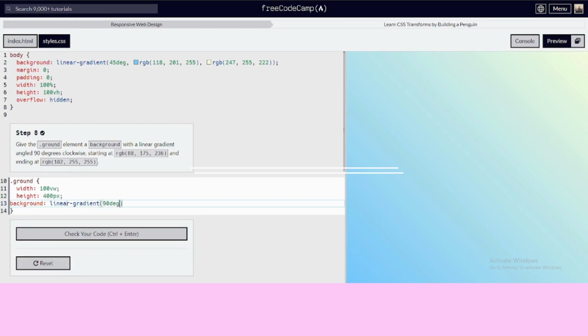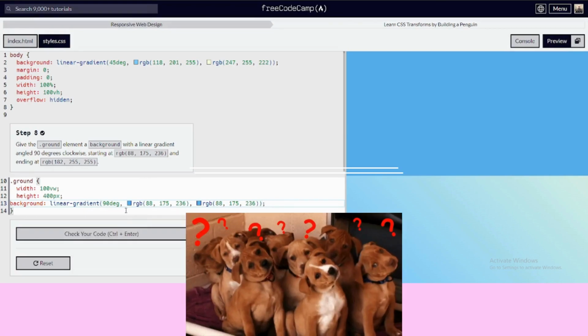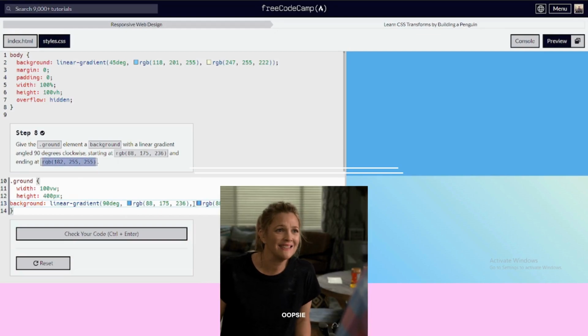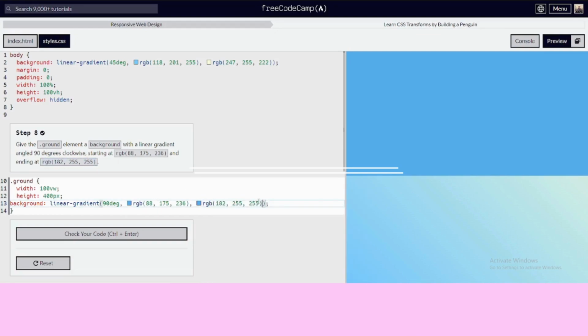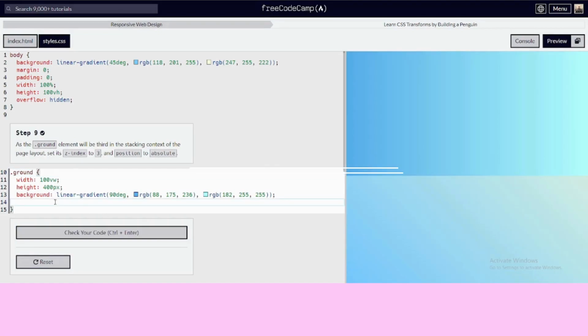Okay, here on step 8, we need to create a background with a linear gradient at 90 degrees with our first color, this RGB value I'll paste in here, and then ending at the second RGB value that I will paste in here. We put our semicolon at the end, and I'm not really seeing, oh, I pasted the same color twice, that's why I did not see the gradient. So if I paste in our second color, we should see the gradient here. Wonderful, let's check.